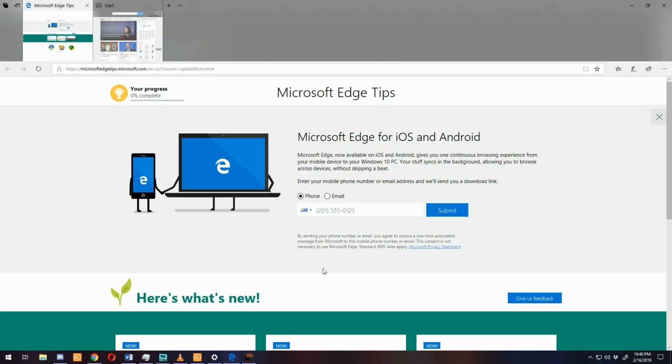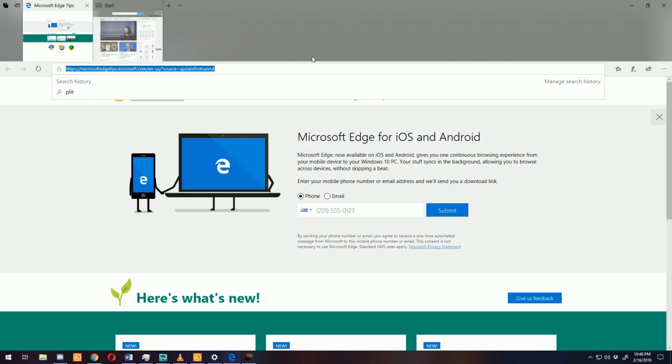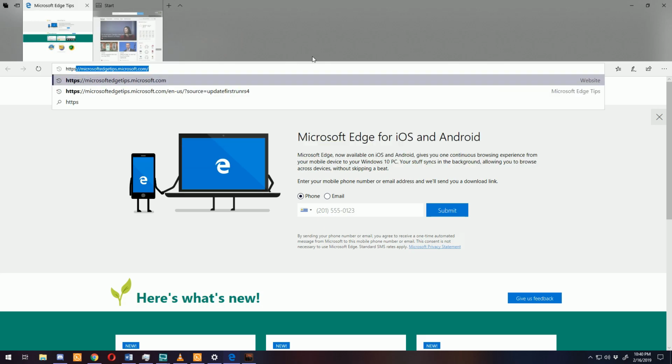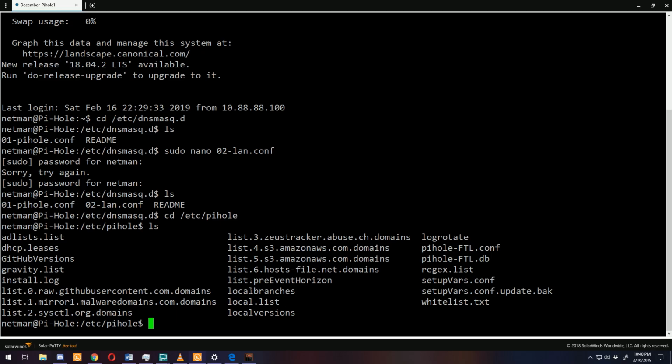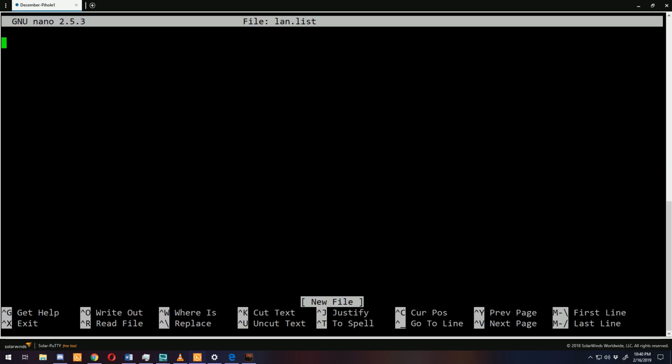Now before we do this, I'm just going to pull up the internet browser here, and I'm going to try to go to https://router.lan, and we can't get to it. So going back to our Pi-hole, let's do a sudo nano lan.list. Put this in here, and then we're going to type out our IP addresses and our DNS names.